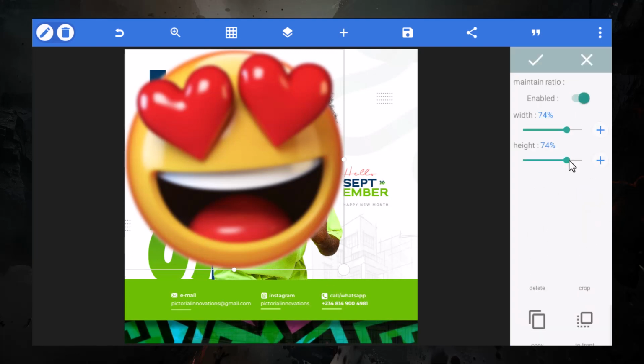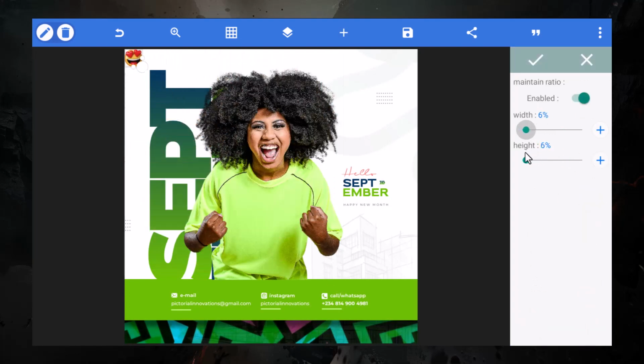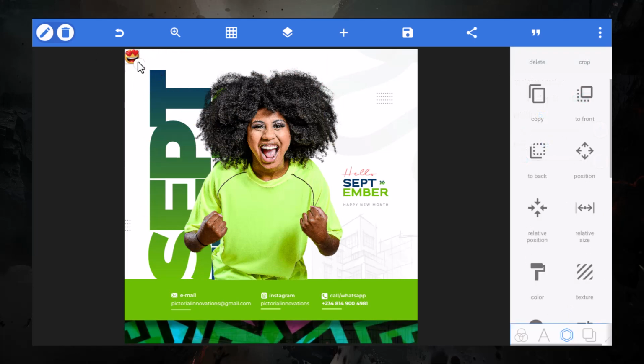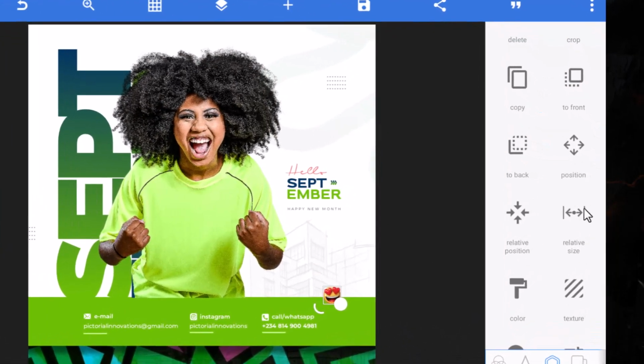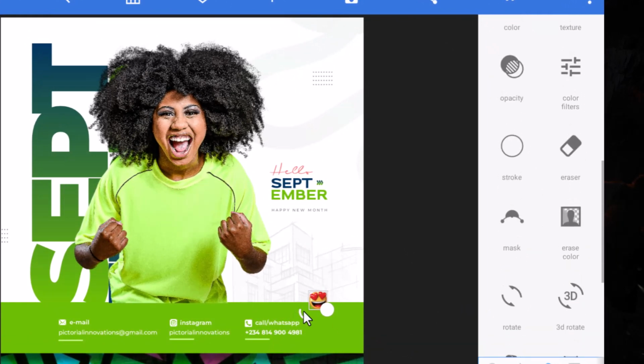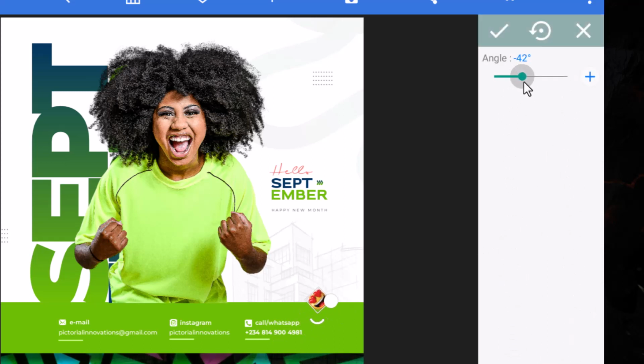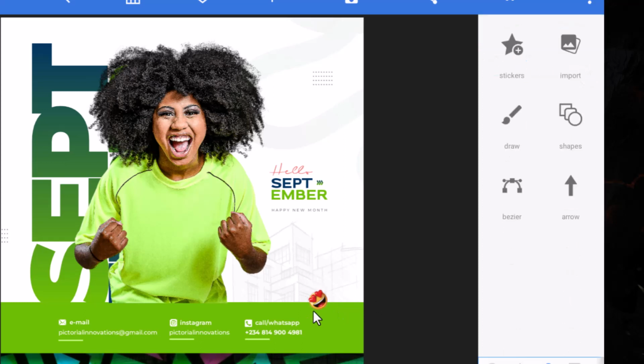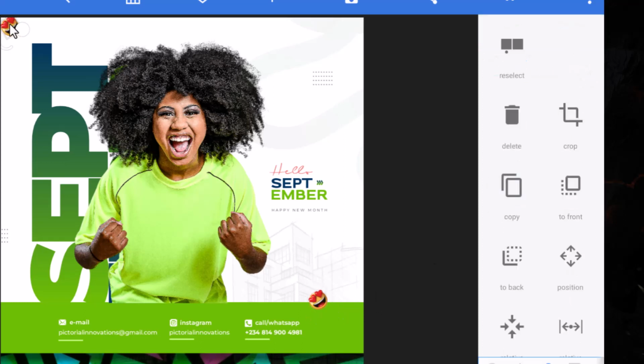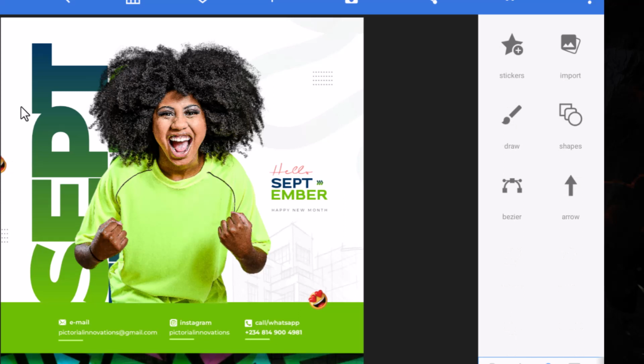So we want to reduce it. Let me reduce it by 5. I think 5 is cool. Click OK. Then let's bring it here. So I want to go to rotate. You can rotate from here actually like this, or you can go to rotate and rotate it like this. It's actually the same thing. But I want to rotate it like this. Then I want to click on it, duplicate it, then bring it here, just to give it another feel here. So we have something like this.